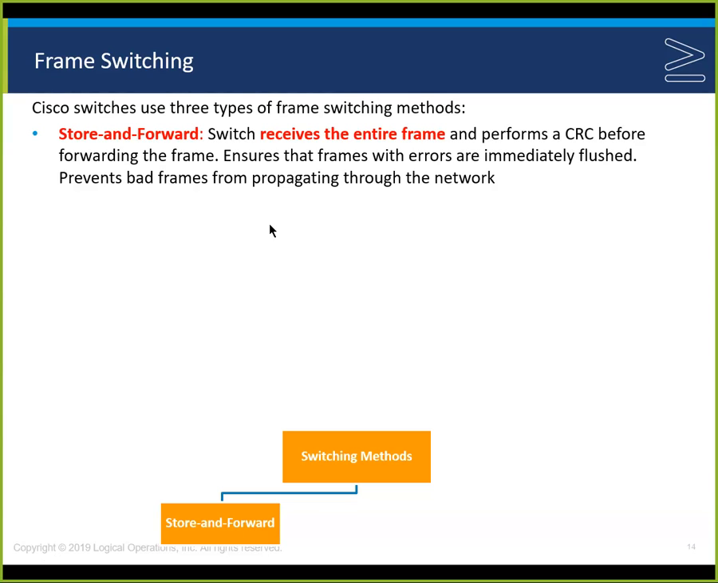The first one is store and forward. It takes the entire frame. It checks the CRC here. So we have CRC, cyclical redundancy check, FCS, frame check sequence, kind of interchangeable terms. Think of them as hashes to determine if anything has been damaged in this thing before the frame is forwarded. So in store and forward, the switch gets the entire frame, runs the CRC. If the frame's damaged, it drops it.